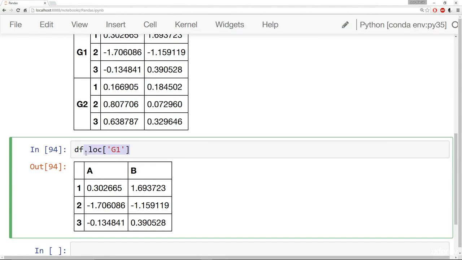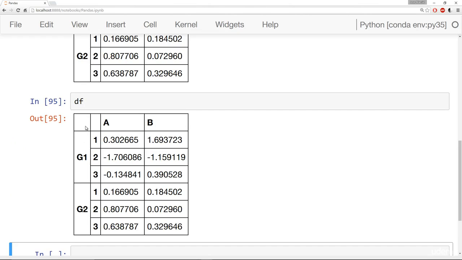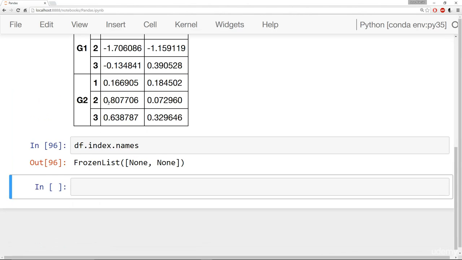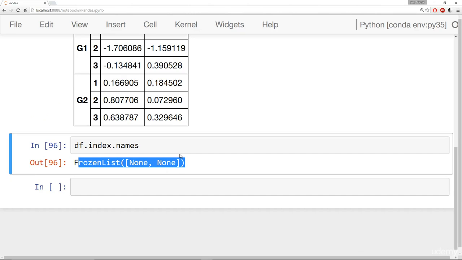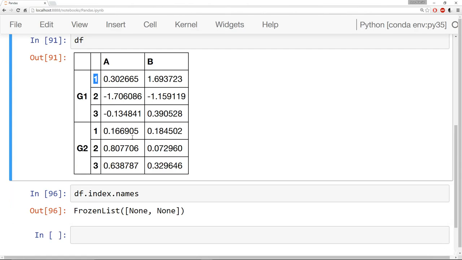If you actually want to name these index names, so right now they are unnamed, that's signified by the fact that there's no name in these 2 cells. What you can do is say df.index.names, do shift enter, and you should get a FrozenList that's None, None. And this is just a pandas index names object type. All it's saying here is that these indices don't have any names.